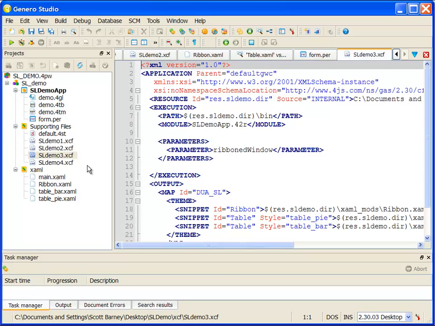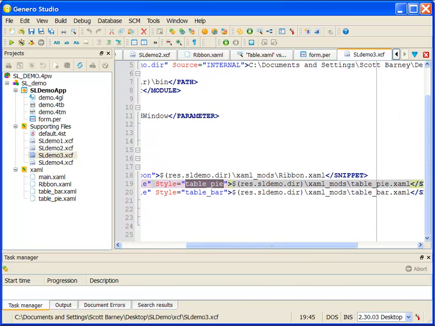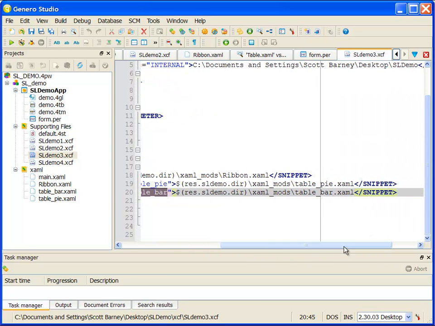If I go into my SL demo, here we have them. We're saying, okay, I'm still passing in my parameter of ribbon window. I'm going down into my output. This time, if the ID is duas.sl, in other words, if it's a Silverlight theme, I want to use the ribbon. Also, if it's a table with the style of table pie, I want you to use that tablepie.xaml file. If it's a table and the style is bar, then I want you to use for that snippet the tablebar.xaml file. So inside of the application configuration file, we've identified how we want these tables to appear if the different styles are applied.